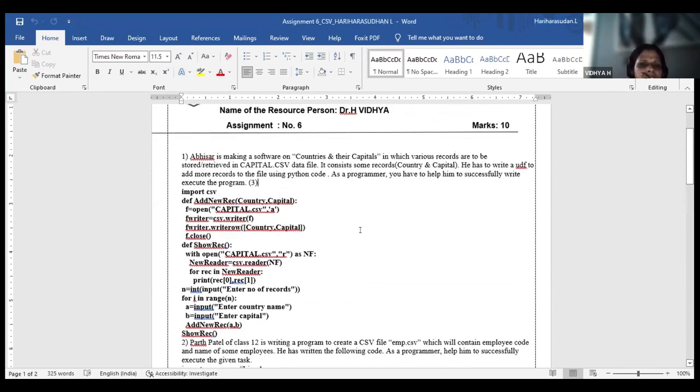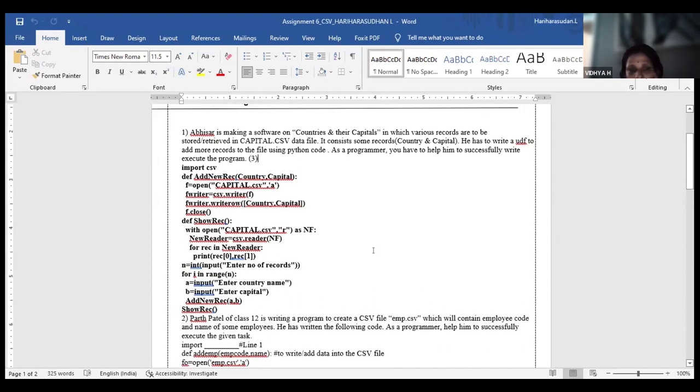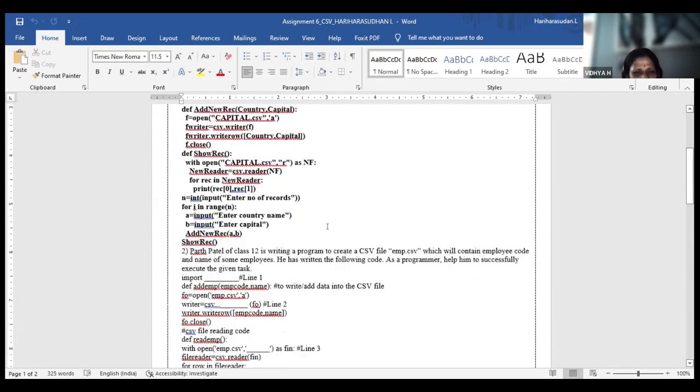First one is a program. Actually, it is similar to the second one, fill-ups. So country capital in append mode, writer, writer.writerow, you're writing inside and closing it. So at a time, only one record will be written, that's all. You're asking there as a for loop. Okay, sir. So show record, then it will be displayed. Record of 0, comma, record 1. And input, enter the number of records. Each time it will go and write and close.